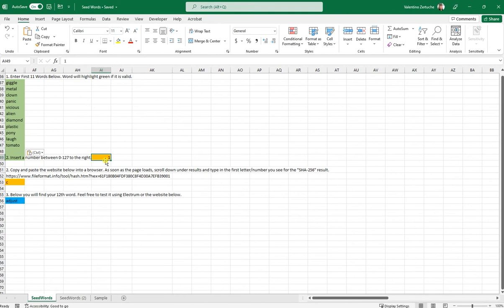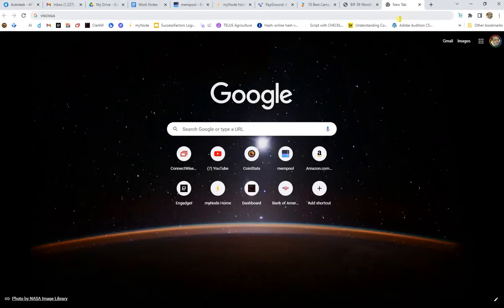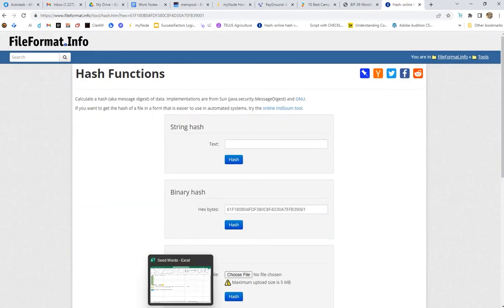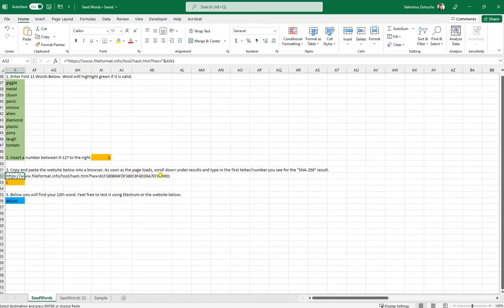We'll just stick with 1. Then copy and paste the website into a browser. I'm going to copy it, paste it into the browser. And then again, if you just follow the instructions, as soon as the page loads, scroll down under results and type in the first letter or number you see for SHA-256.